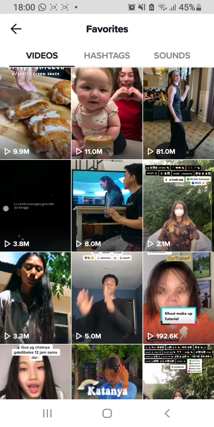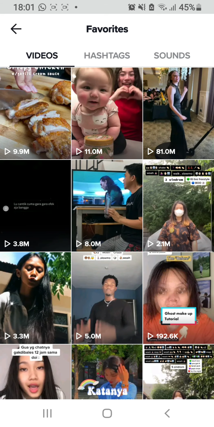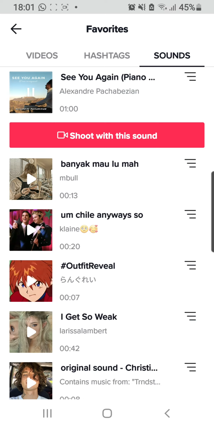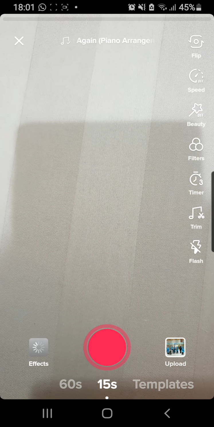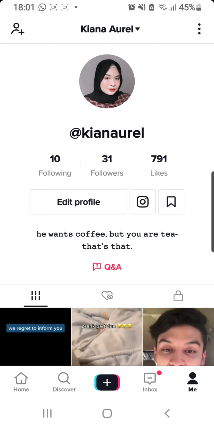And there are 3 options: videos, hashtags, and sounds. And I'm going to press on the sounds button. And here is the sound that I saved just now. To make a video with that sound, I'm just going to press on that for a long time, and the shoot with the sound button will show up, and I'm just going to press on that. And now the sound is here, and I can shoot a video with the sound.